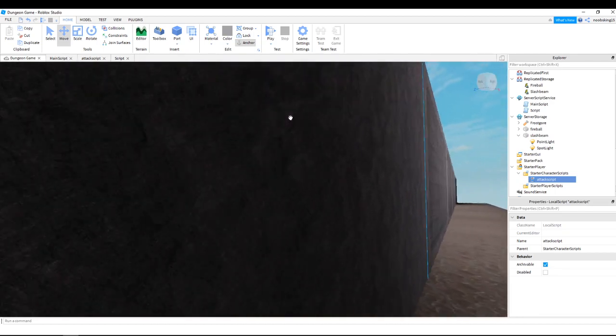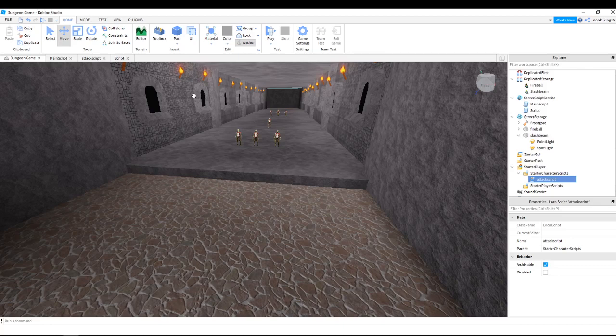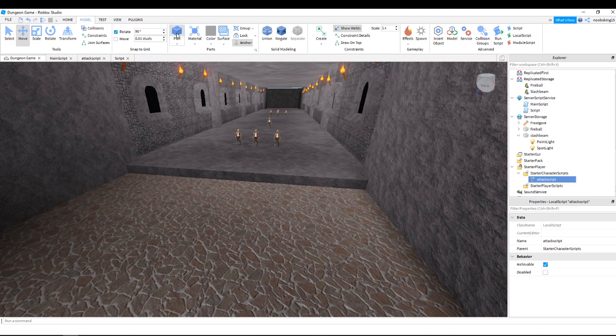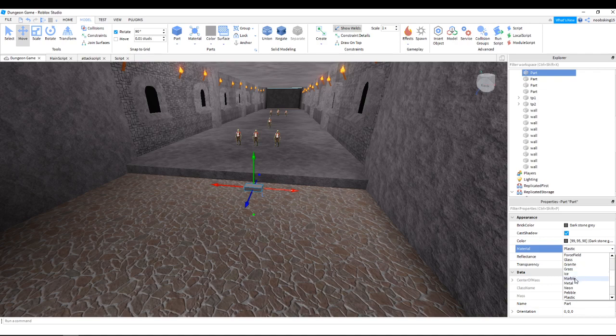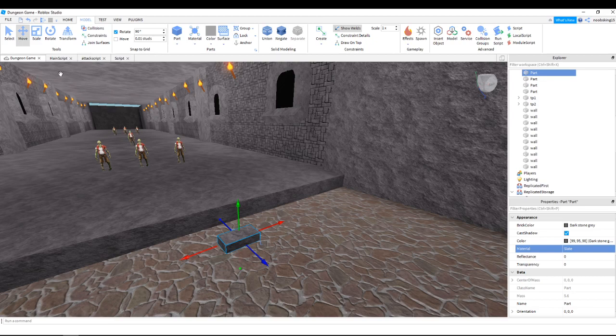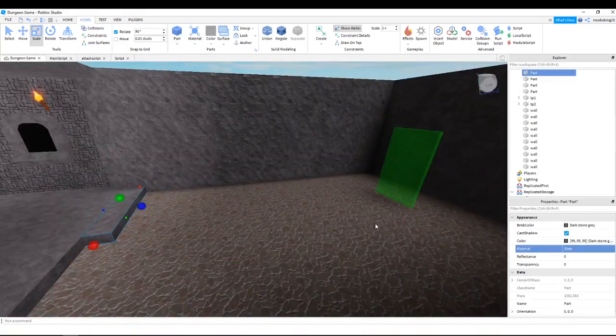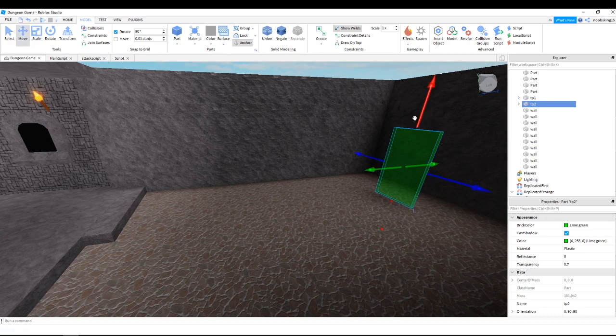Anyway, I'm just going to quickly build some more of the dungeon. Grab a part. Just a slate. Scale. Finish this dungeon off. So we probably just need to move our teleporter up a little bit, and we'll drop him back down in a sec.